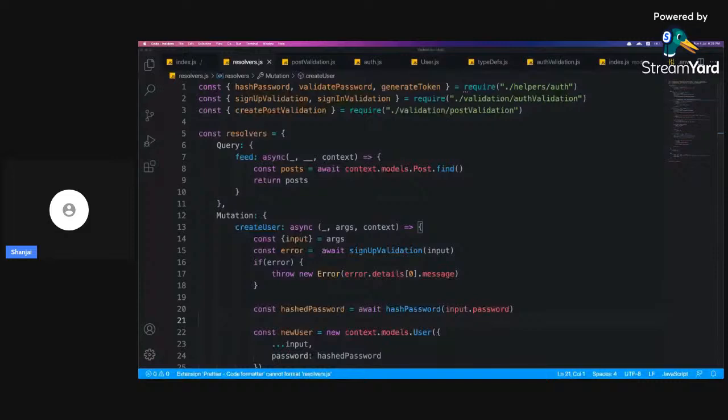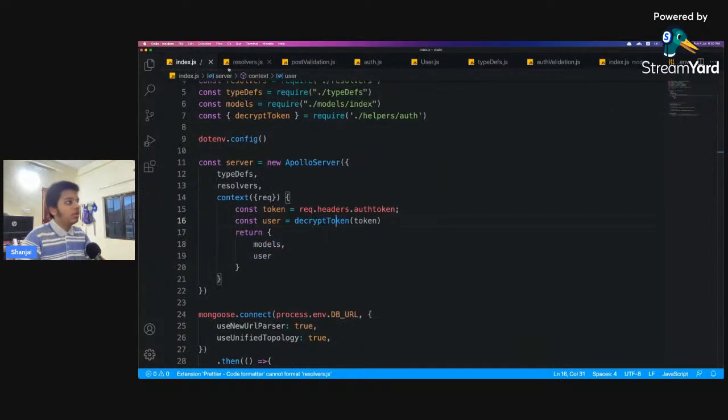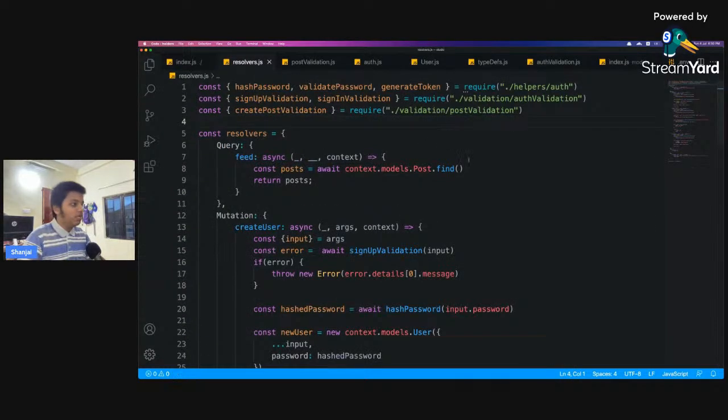Give me a minute. Okay, so this is that basic feed. It's an asynchronous operation. It takes in the context mainly, context.models.post.find, and it returns all of those posts. So you can also get the created by of each post, each person who created that post as well, through the client, which is GraphQL Playground, which is what we are using. So let's go ahead and run this feed and check whether this is working.